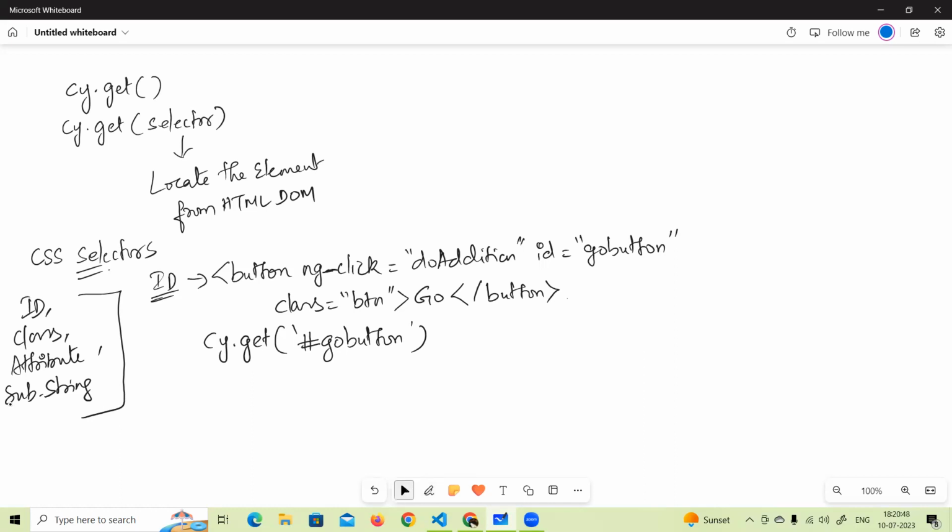Right. I'll take a real example and write a program for you, but just try to understand. If you want to locate an element using ID, then you need to use hash. Hash represents ID. The moment you use hash, Cypress can understand that you are referring to the ID property of this element, and it will check which element has an ID value of go button in your HTML DOM. And it can now uniquely locate this element. Right? Is this clear? Yes, no?